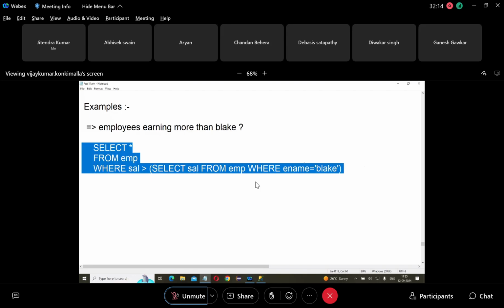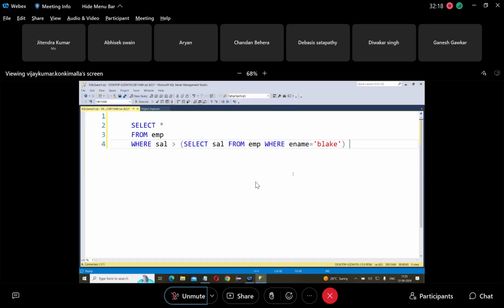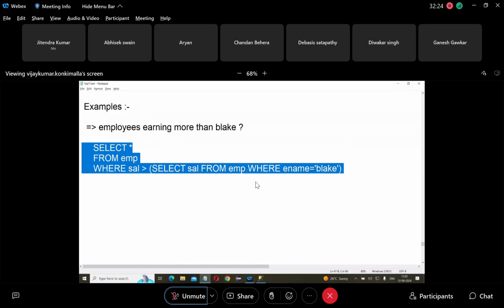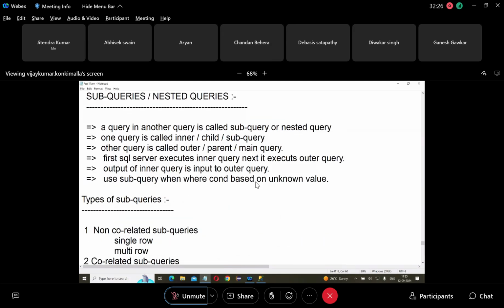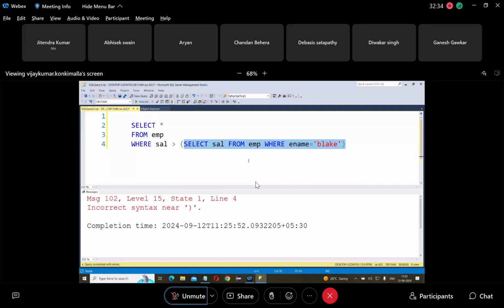So when you submit this query to SQL server, first it executes this one. Subquery is executed first. Always what is executed first? First SQL server executes the inner query. Next it executes the outer query. First this is executed.